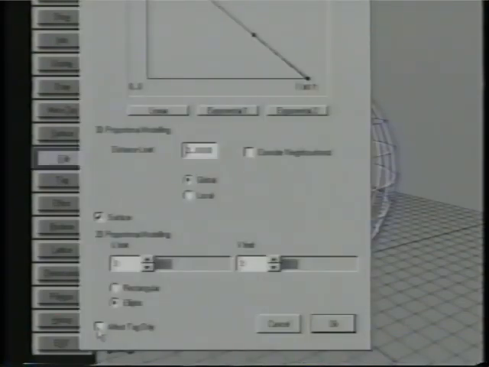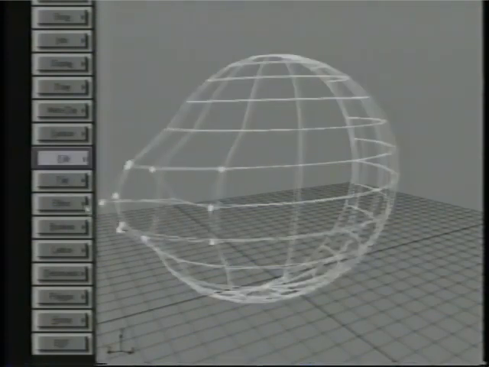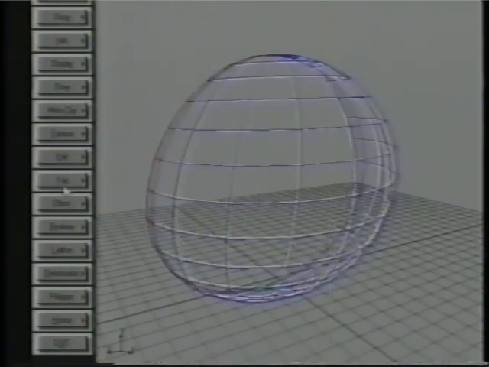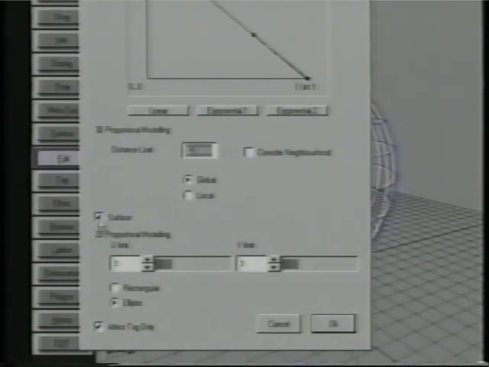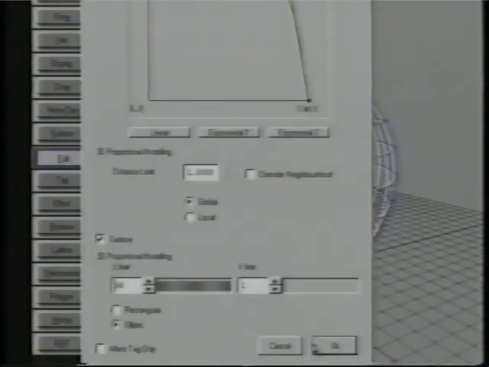You can also set it to affect only the tagged points. So if I have some tagged and some untagged, you can see how the untagged will not be affected. Also, I'll show you a trick that you can use with this. If you turn on surface, let's turn off effect tag and leave the V at 1, but change the U to something very high like 90, and then I'll go to exponential 2 and bring this out so it has a very flat curve. Move that down so you can see that. So it looks like this, and we have very high numbers in one of the boxes.